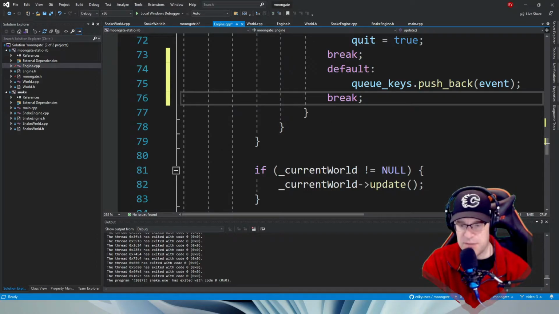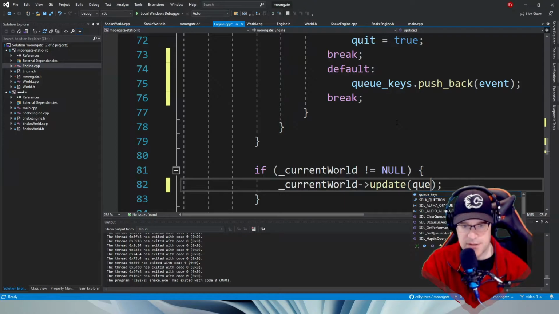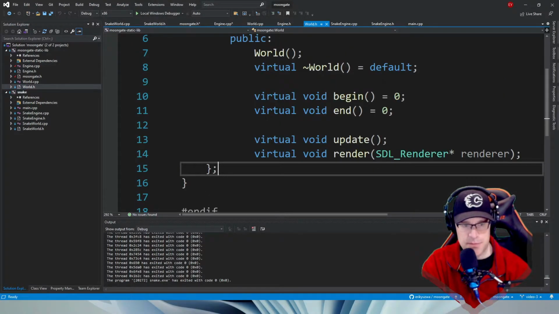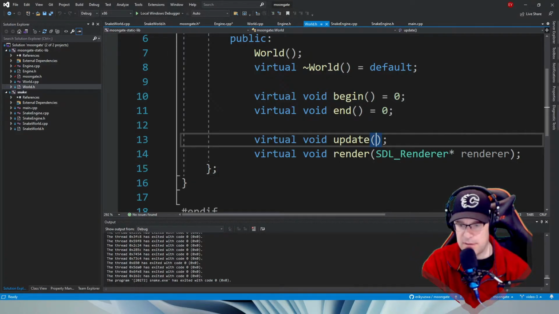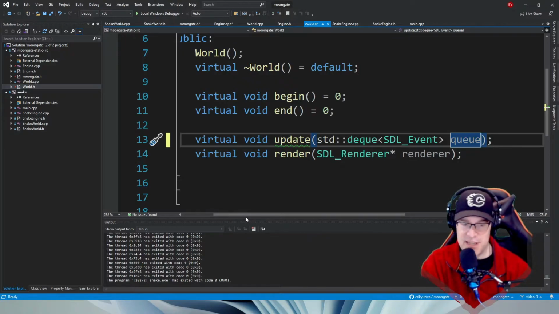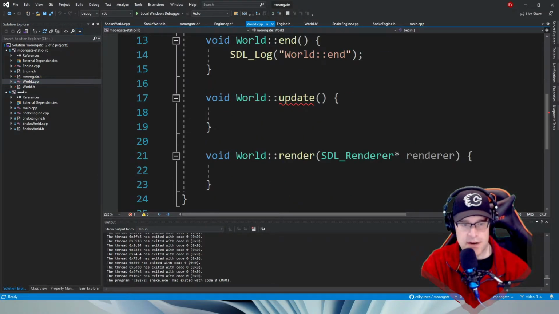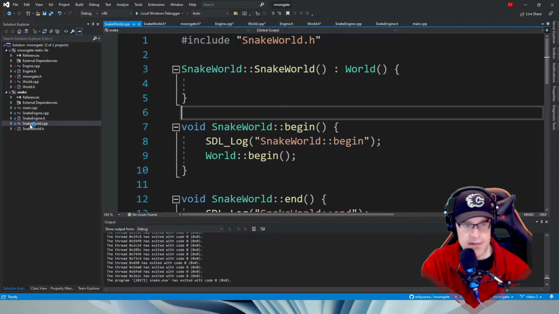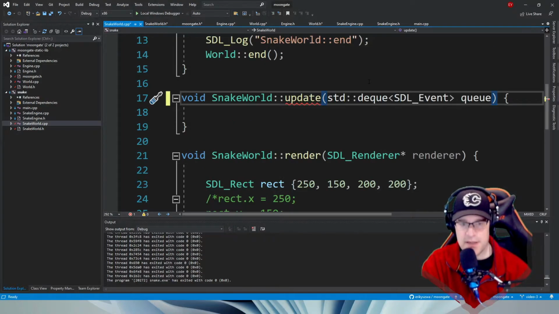Okay, and then what we want to do is pass it into our update method. So let's pass queue keys, which will complain because of course we haven't defined it anywhere. So in our world.h, in the update method, let's update the parameters in our world declaration to handle an STL DQ structure containing STL events. Sorry, that's a lot of ST things to string together. Okay, so we've got it in our update, and let's add that into our snake world update as well. For now we're just going to call it queue.